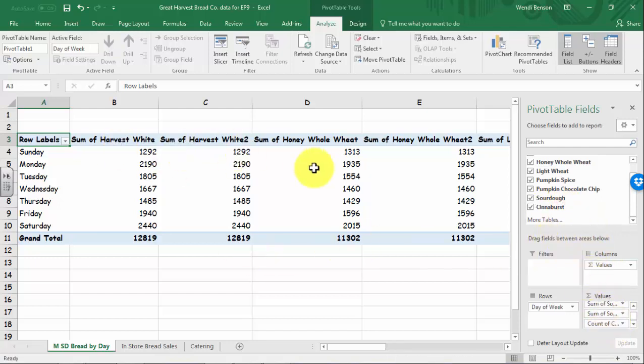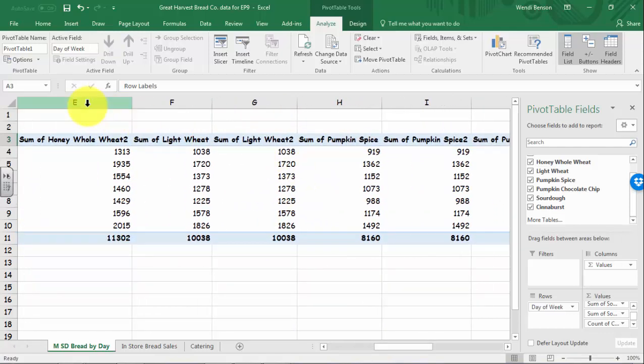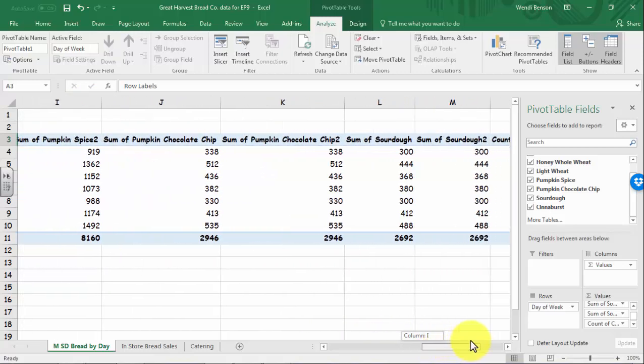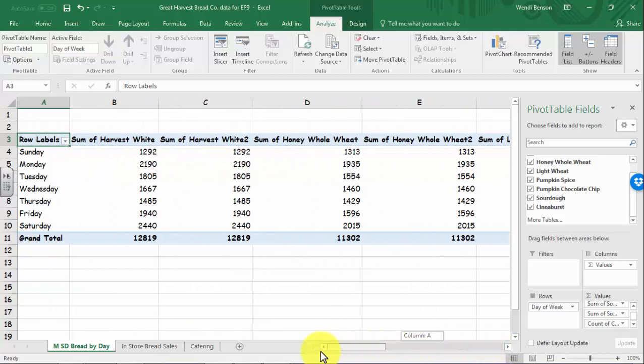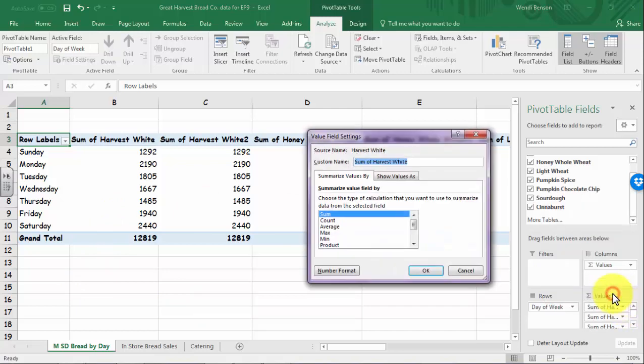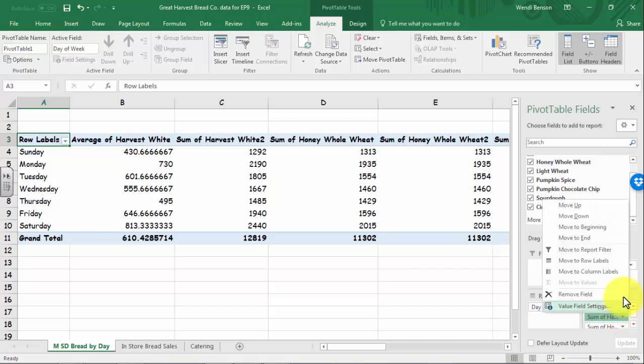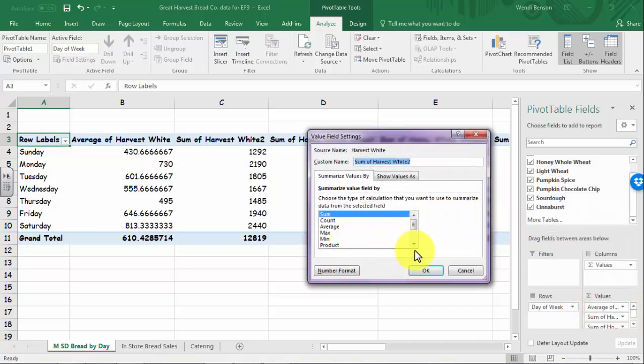Now I'm just going to quickly look at my table to make sure that I have harvest white twice, honey whole wheat twice, light wheat twice, pumpkin spice twice, pumpkin chocolate chip twice, sourdough twice, and Cinnaburst twice. Hooray. So you can either do this right here, click the arrow, go to value field settings and select average. And then for the next one, for the same type of bread, value field settings, standard deviation.